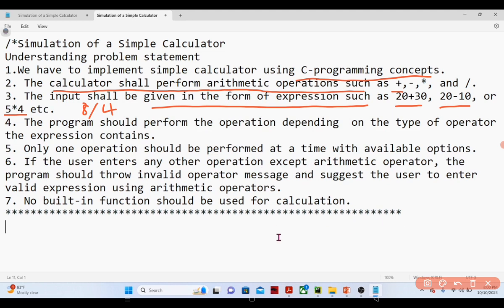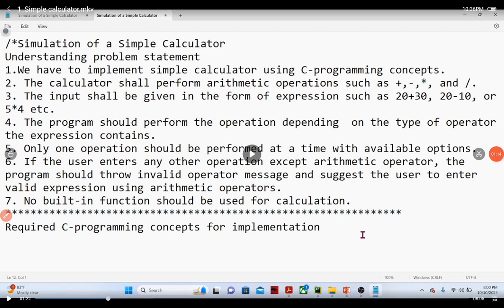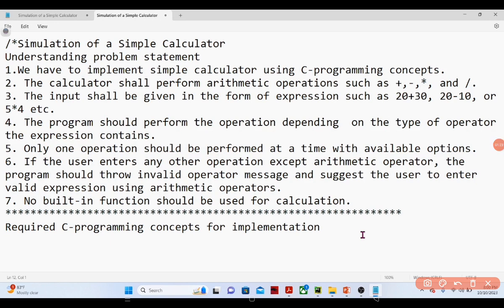So here one thing you can observe is that every input should be in the form of an expression. You have to enter the first number, after this the operator, and after this the second number. When you press the enter key, the first number is added, subtracted, or multiplied with the second number. In case of the division operation, the first number is divided by the second number.